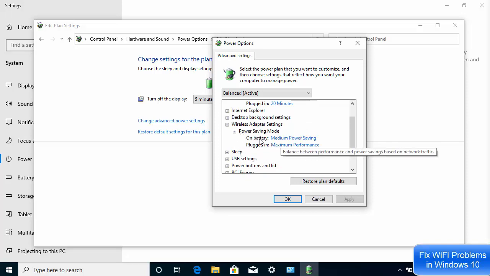Here, on battery and plugged in, make sure that both options are set to maximum performance. So just select maximum performance for on battery and plugged in options. Okay, so I have set both to maximum performance, and then click on apply, then click on OK, and then test your internet once again. You might have to restart your PC after doing those settings.